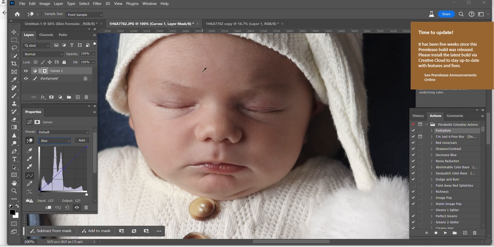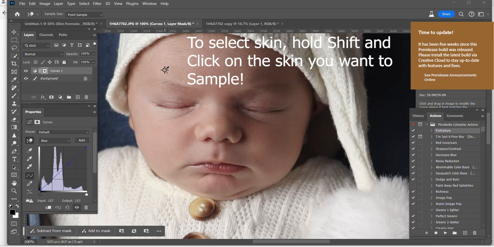You're gonna hold down shift and you're gonna target a little bit of his skin. So you want to do it where it's a little lighter. So like here's a good spot. Up here's a good spot. I'm going to start here. Sometimes I'll select multiple places.